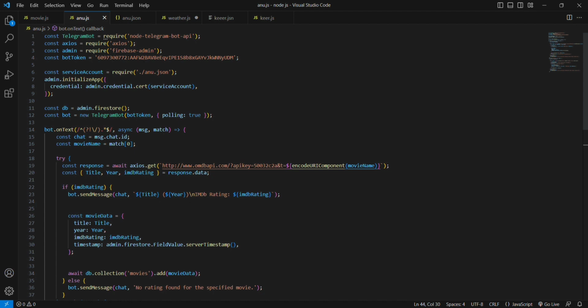Next, the Firebase admin SDK initialization. Here, the Firebase admin SDK is initialized using the initializeApp function with the service account's credentials. These credentials are obtained from a serviceAccount.json file. And next is the Firestore initialization. The Firestore database instance is created using the function. This instance, that is the db variable, will be used to interact with the Firestore database.